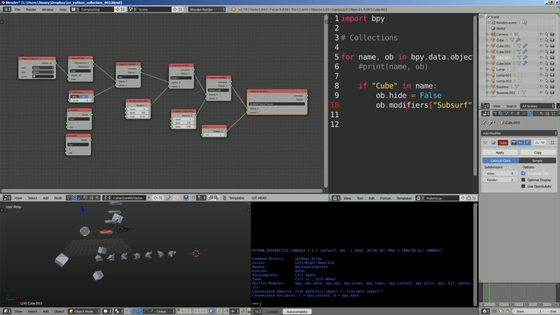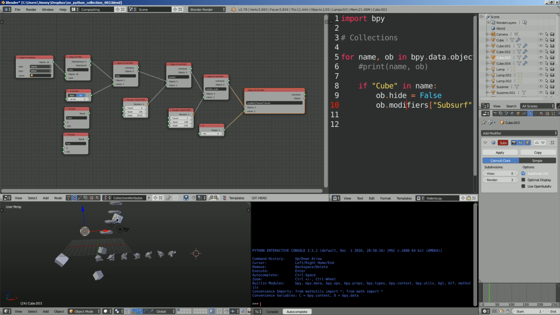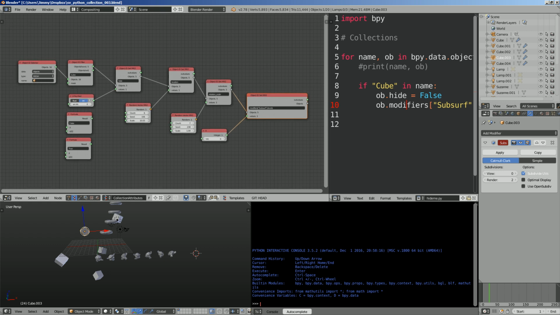I don't know, maybe at some point I will have a course like this, but just talk about it as nodes. Okay, so that's pretty much it. Hopefully it's useful. Let me know if you have any questions or suggestions. I'll try to answer them.